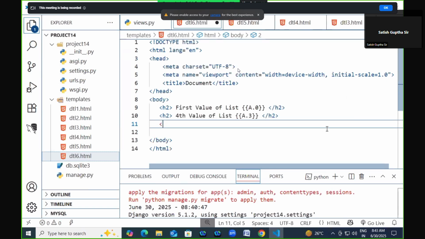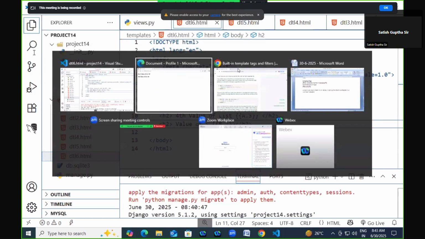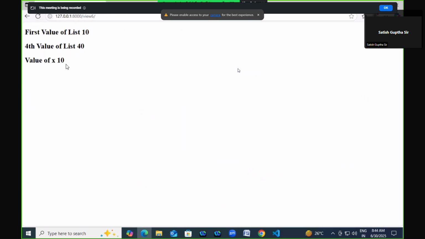I'm writing H2. So the value of which one? X. Then how can I get the value of X? B dot, then insert the variable. What is the name of the member? X. B dot X. What is X here? Key. And B is a dictionary, A is a list. For a list you access a member by index, such as zero or 3, but here you are accessing the X value. You can see the value of X is 10.